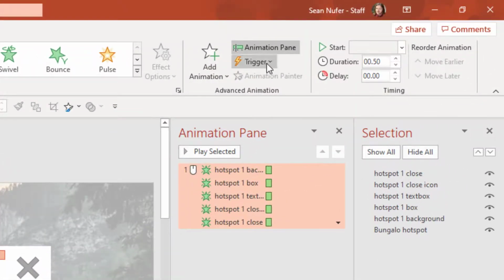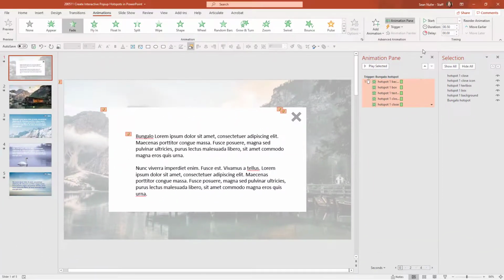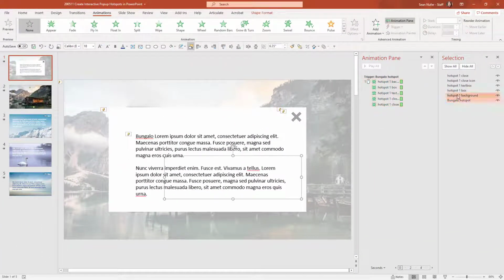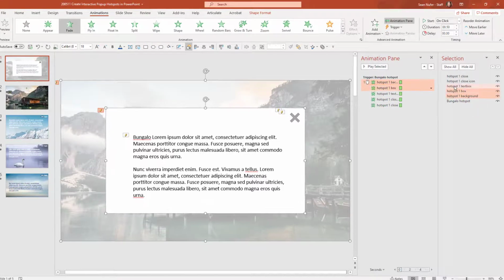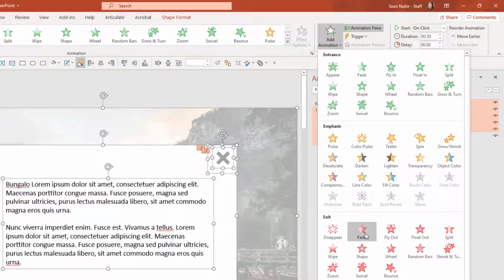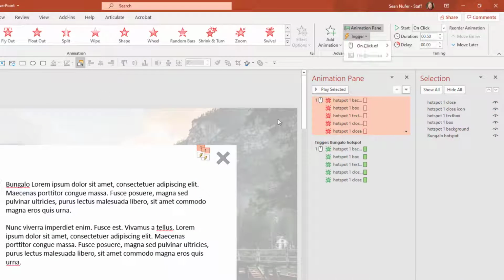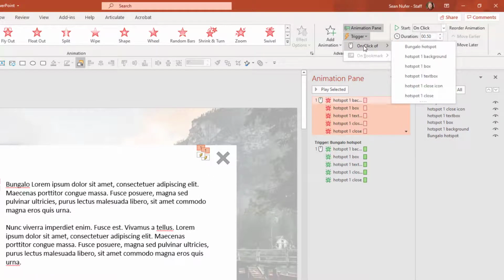I want to change this to add a trigger, and I'm going to say when they click on the bungalow hotspot, which is that first rectangle that I shaped over the bungalow. So now when they click on the hotspot, then those will trigger. I'm going to click on all of these again, not the hotspot, but all of the elements. I'm going to add one more animation, and that animation is that they're going to exit the screen. They're going to fade out, and they're going to fade out when I click on the box that covers the X right there. And so that would be the hotspot close, hotspot 1 close.